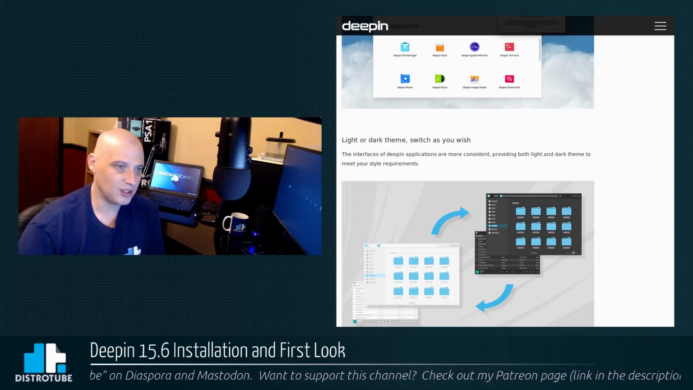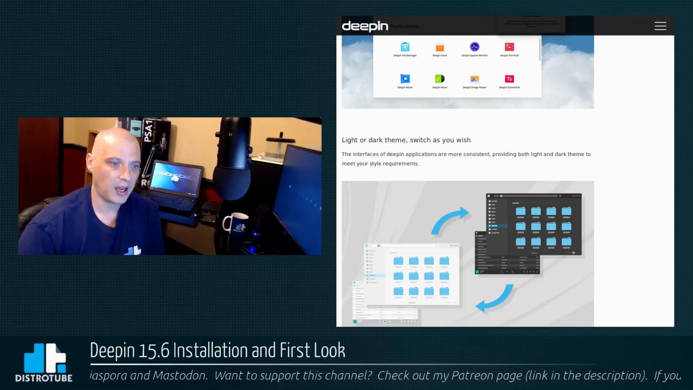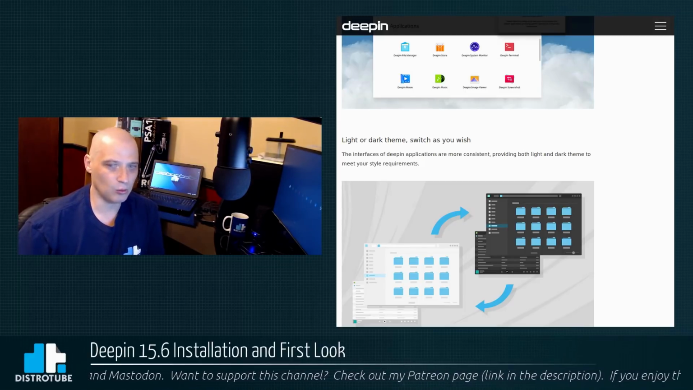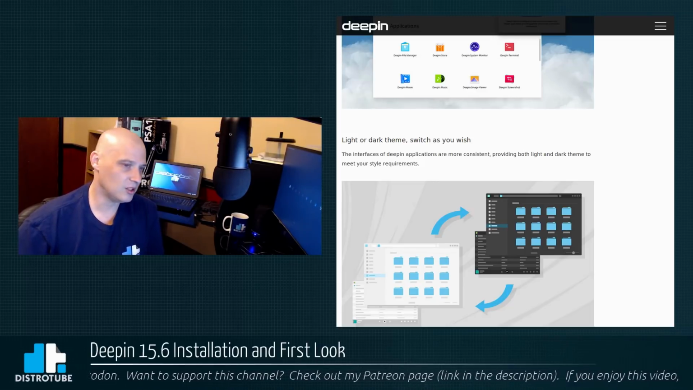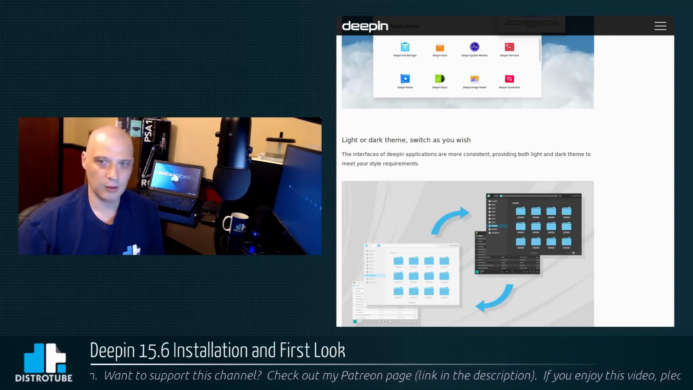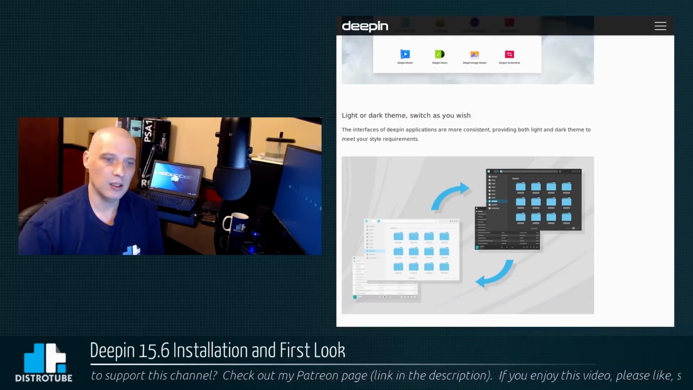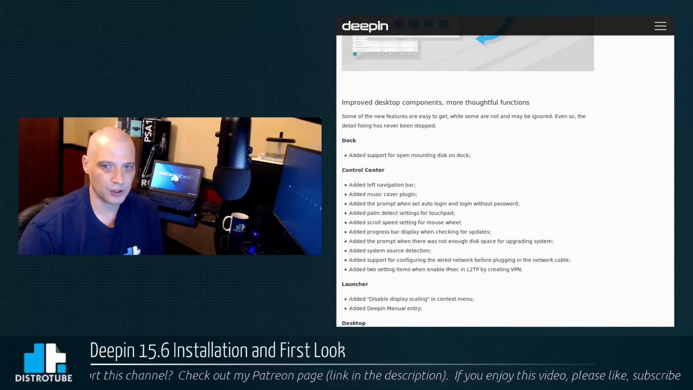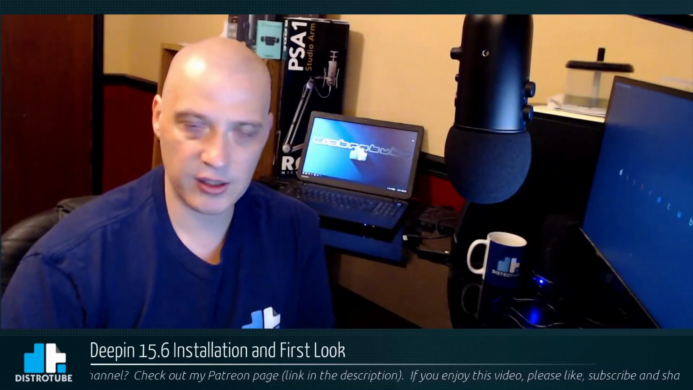Better theming, more consistent theming. Now we have the option of choosing between light and dark themes, and pretty much most of the programs in Deepin now respect that, where before you would choose a light theme or a dark theme, but still half of your programs were light when they should have been dark, or dark when they should have been light. They're getting a little bit more consistency out of the user interface now, so I'm going to go ahead and install Deepin 15.6 today inside a VM.